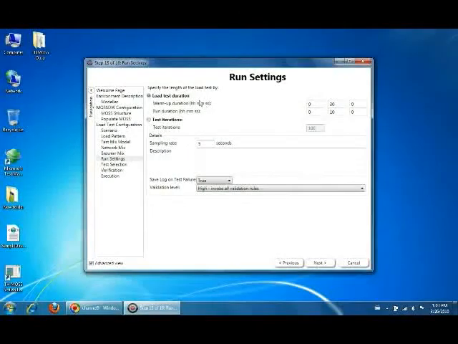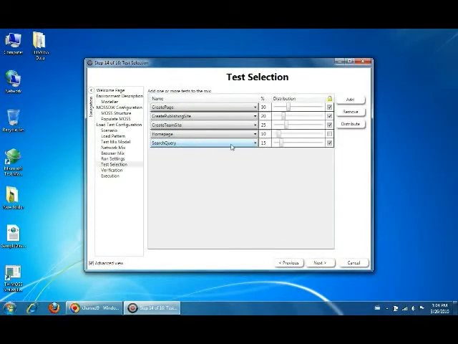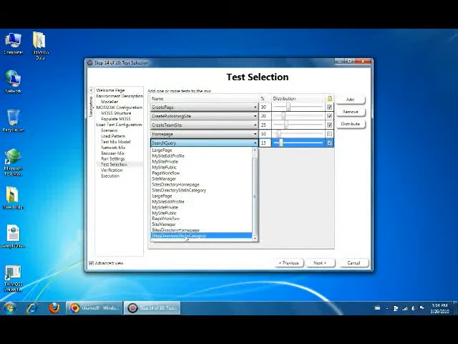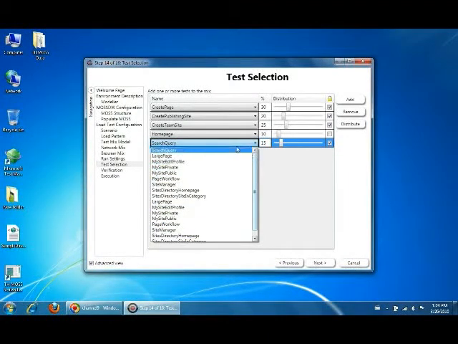Next are the run settings. Either you decide on the load test duration or you define a number of iterations you want to do. The screen is the same as in the wizard from Microsoft. And then finally the test selection. Again, you see this mixing tool with the distribution, and in this drop down box you get the list of all the scripts that are delivered with the tool.